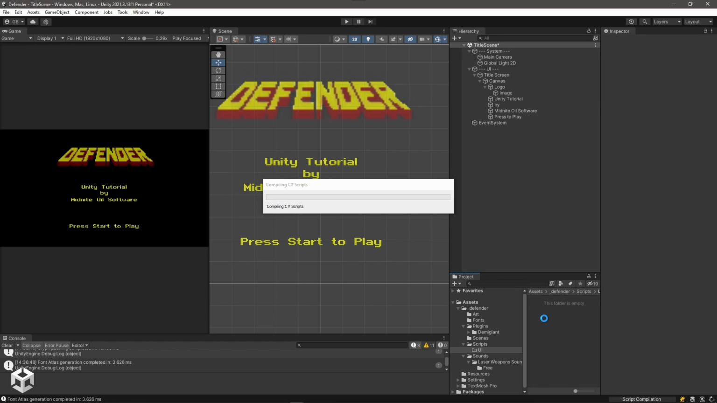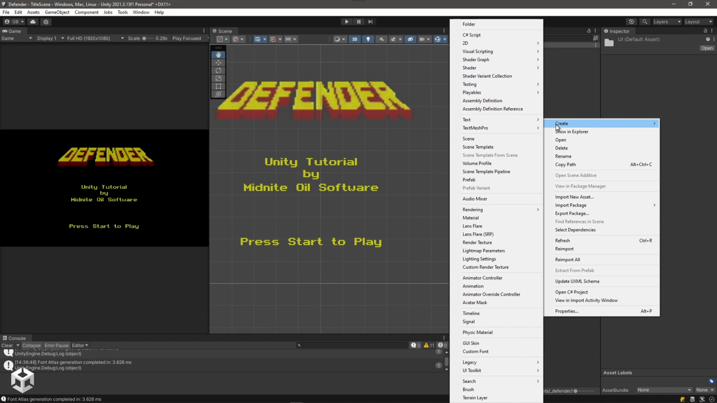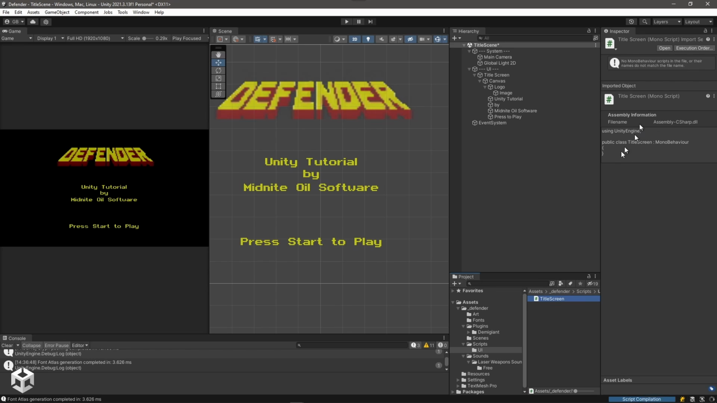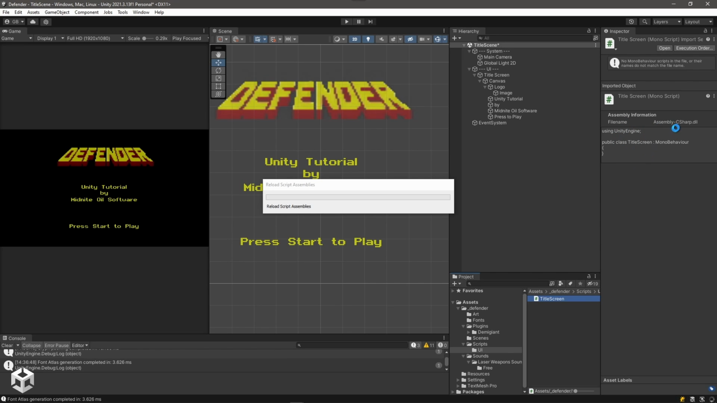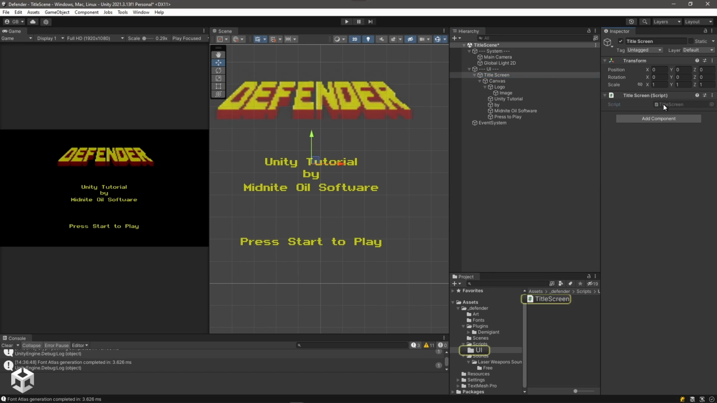And I'm going to recreate it. So I would say right click, create, C# script, title screen, wait for Unity to recompile. And you can see already in the preview window, it's missing all that boilerplate code. So it created that new script without all that fluff that I'm going to delete anyway. I will drag the script up to our title screen, and I will double click on it to open it in the editor.